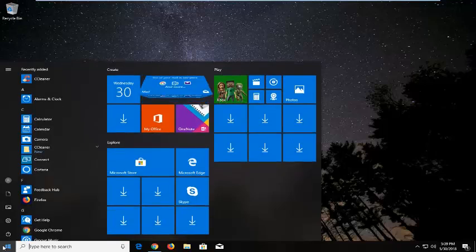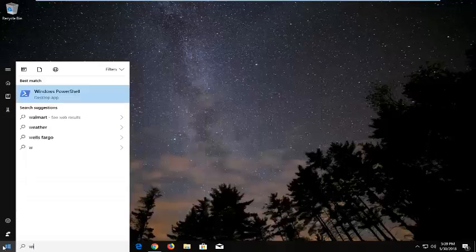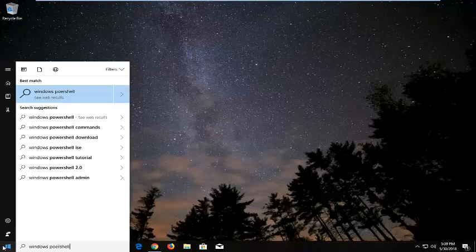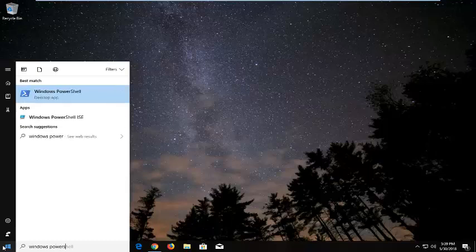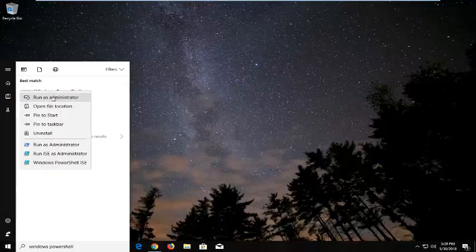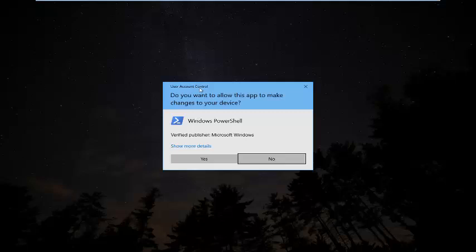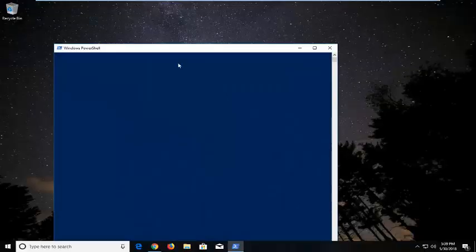And into the Start menu, you want to type in Windows PowerShell. Best match should come back with Windows PowerShell right above Desktop App. You want to right click on it, and then left click on Run as Administrator. If you receive a user account control window asking if you want to allow the app to make changes to your device, left click on Yes.